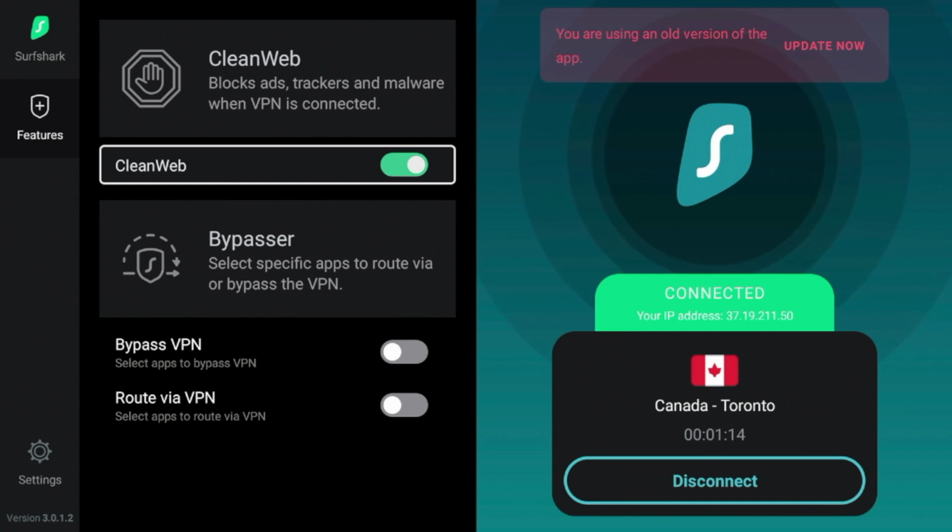with most ad blockers. So guys, Clean Web, in my opinion, is one of the best differentiating features that Surfshark offers compared to other VPNs on the market. So that is a second quick tip I want to show you.